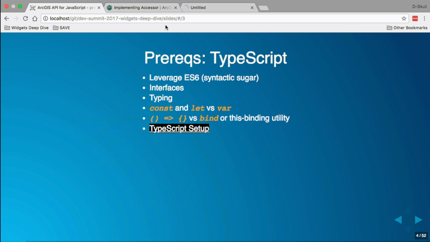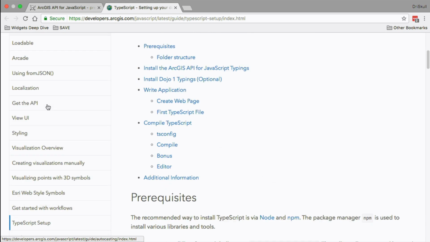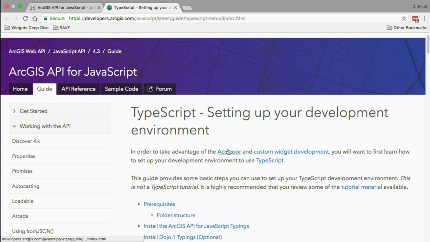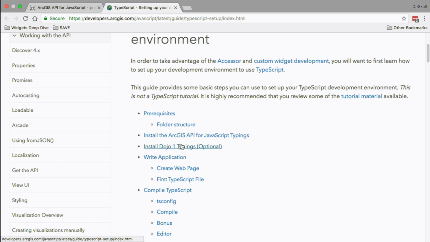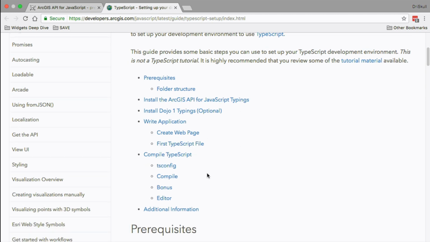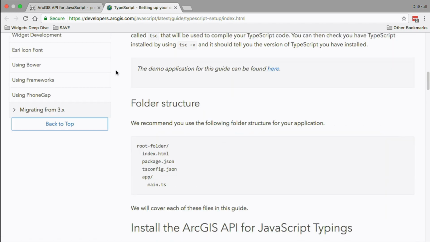We also have a nice TypeScript setup guide here on our SDK page. If you go to our guide topic again and scroll down, we have a TypeScript setup right here. It'll walk you through getting your environment set up for TypeScript and installing our typings. We also link to Dojo typings if you want to install those as well, how things are set up with the folder structure, how you compile, and stuff like that. So it's pretty helpful to get you started.